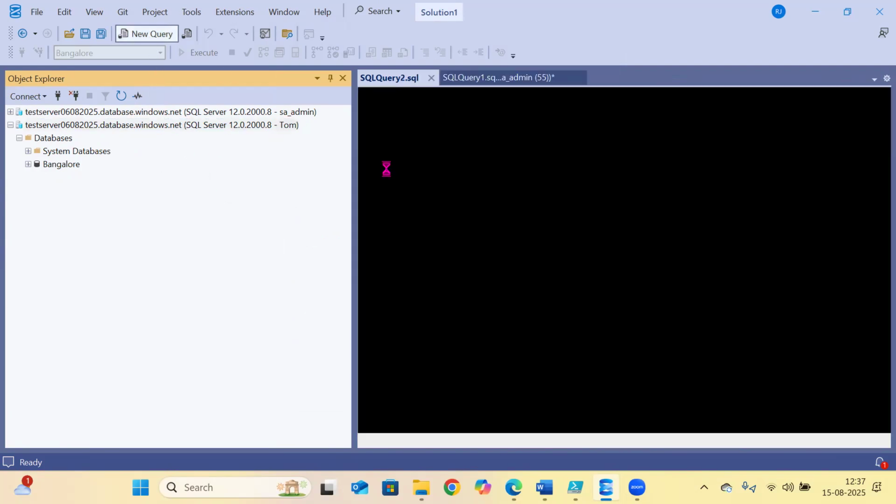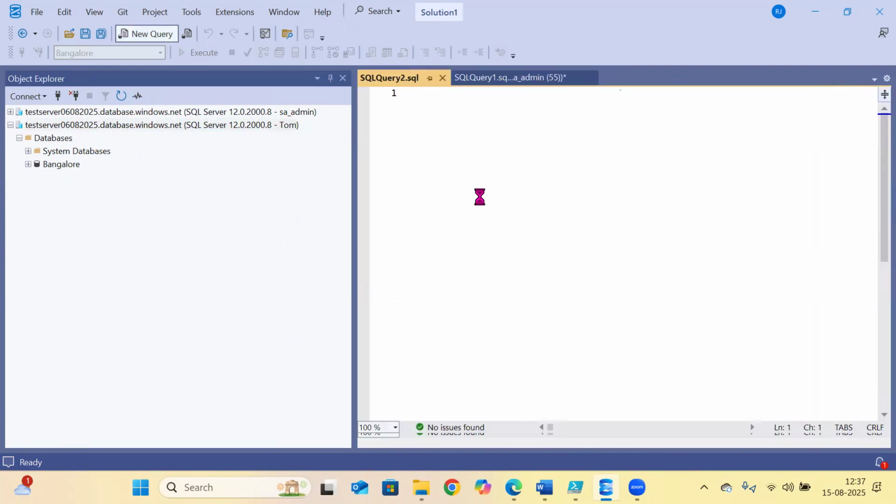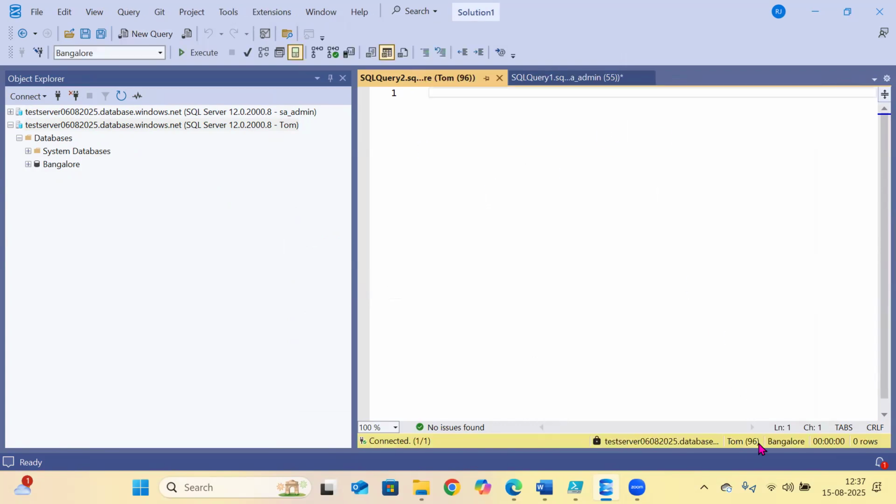And what I am trying to do is open a new session with Tom. Down here you can see it is Tom, right? So I have connected through Tom. This is the server name, right? And this is the database name. So if you want to verify, you can verify from here: database name, server name, and all, right?